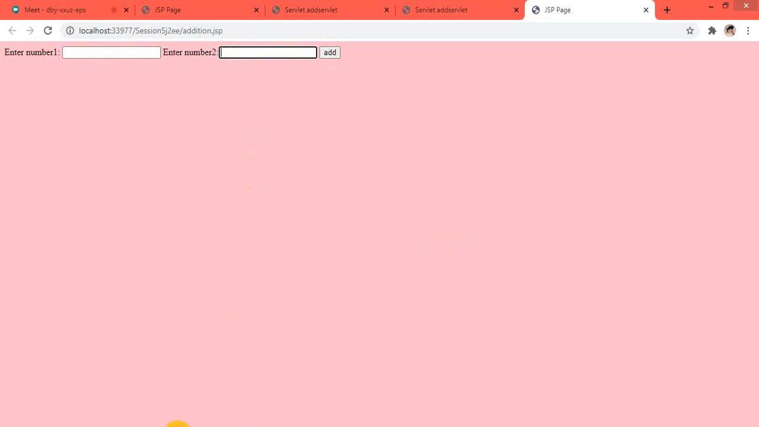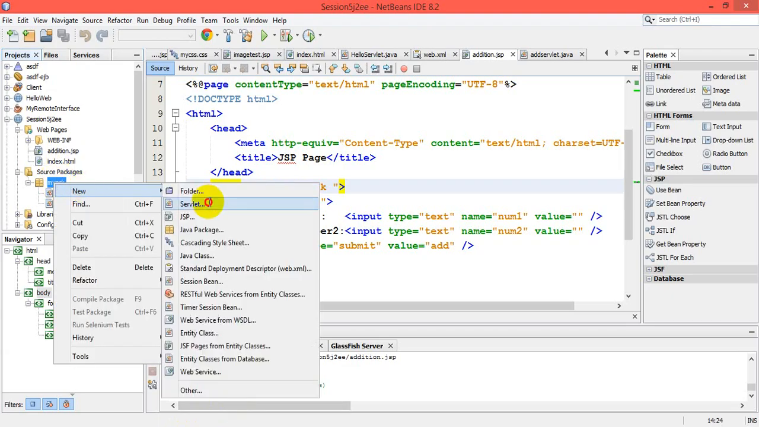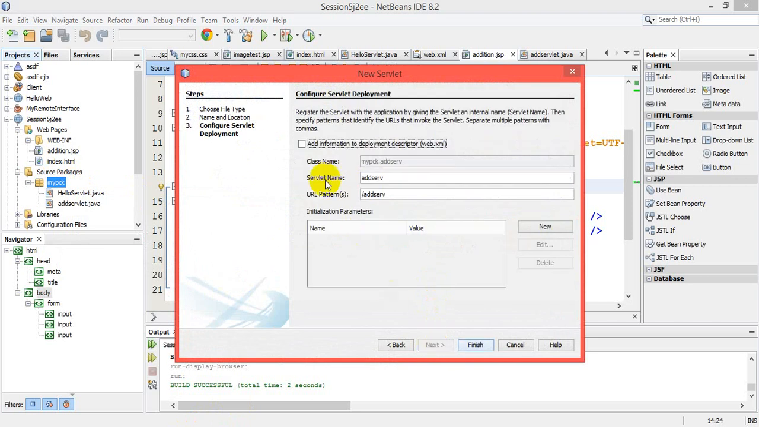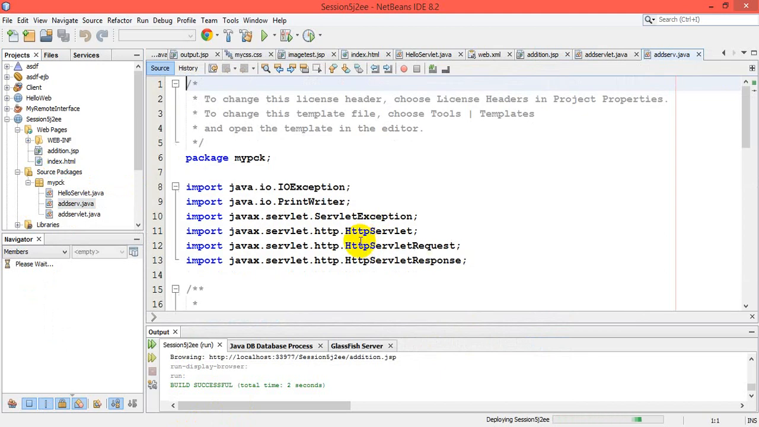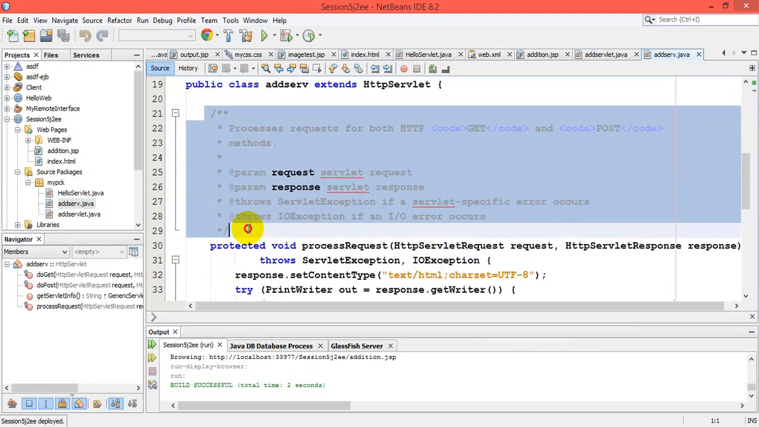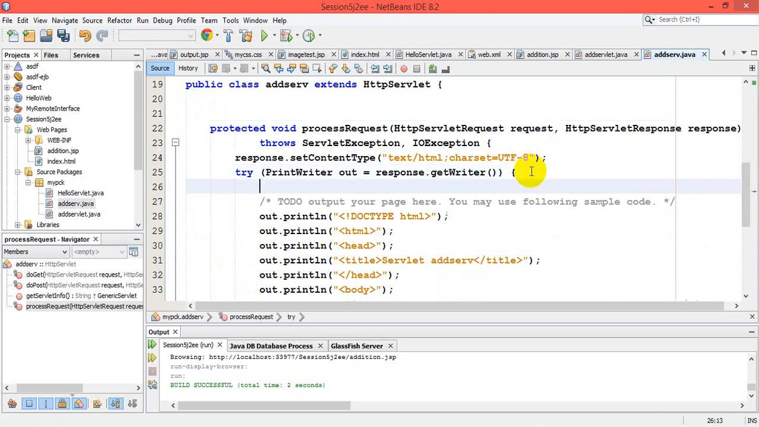So let's get the parameters on our second servlet. So I'll take a new servlet. The name, I'm giving it as AddServe. Placing it in a package, mypack. Click next. Add the information to your deployment descriptor and then click finish. Now, first of all, we have to get the parameters. So, start writing from here.